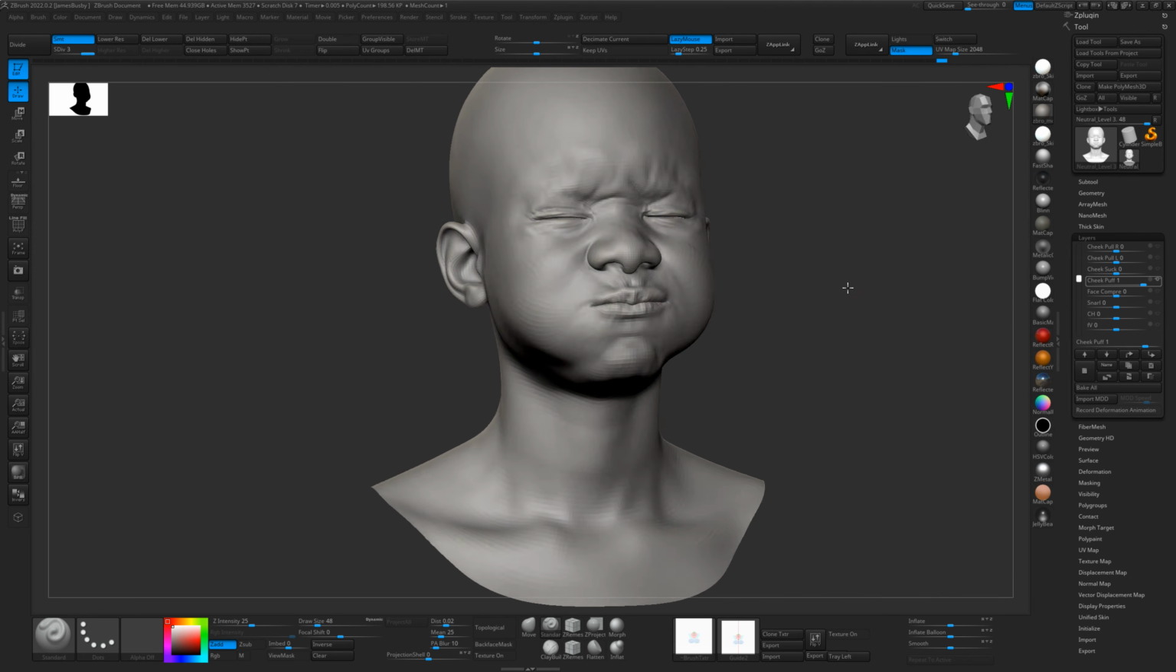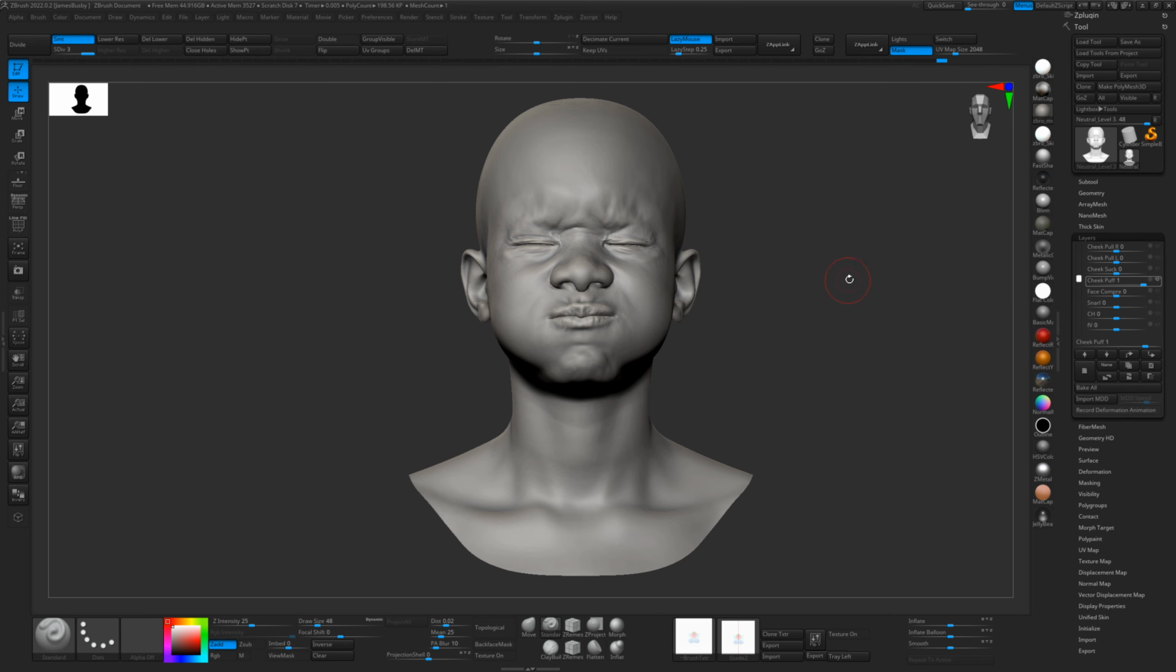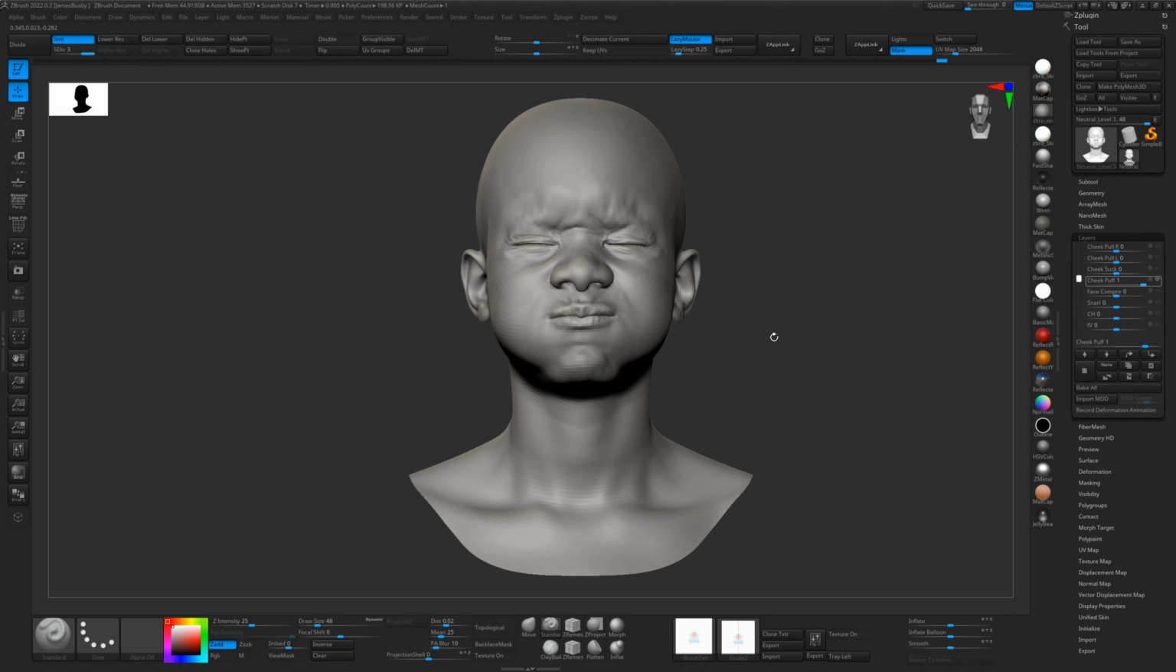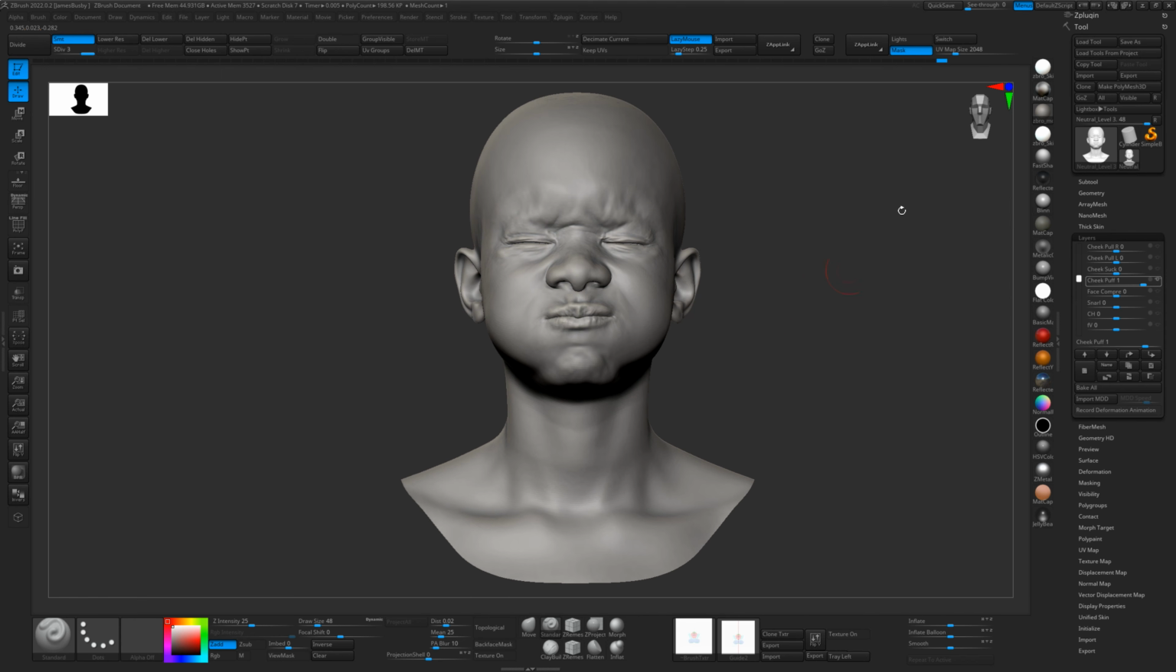So in the next video, I will show you how to isolate certain expressions and mix and match between expressions. So you can have one eye open and one eye closed, for example, or a smile on one side of the face and a frown on the other. So you can really go to town and make an expressive character. Okay, so that's the quickest and simplest way to do it.